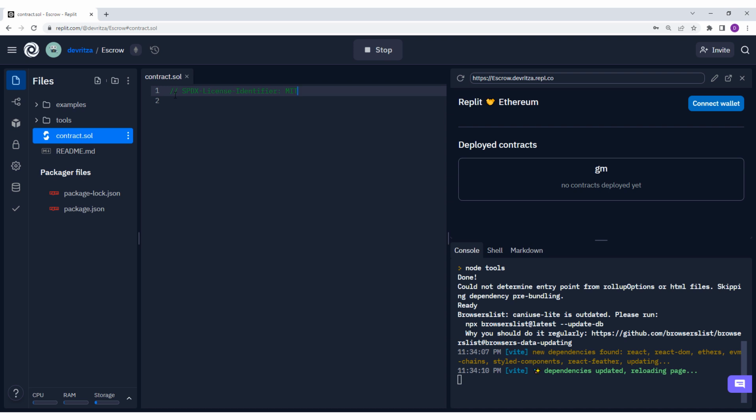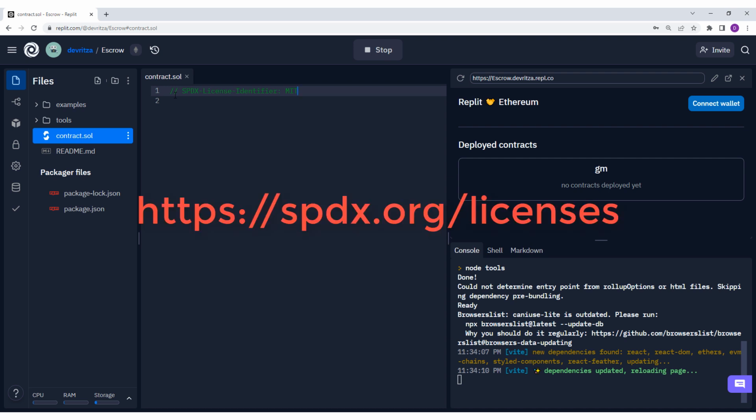This first line of our contract is the license identifier. Smart contracts are usually open source, and reuse of other projects' code is common in DeFi, so it's a good idea to include a license that indicates how you would like others to use or not to use your code. Supported licenses are listed here.